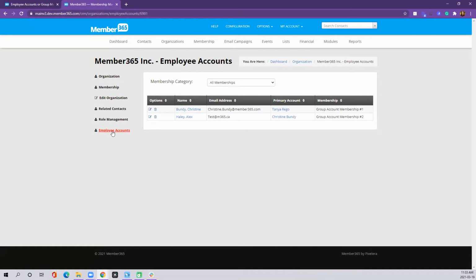On the employee or group tab, depending on how you have your group membership or organization membership configured, it would either say employees or group. You then have the option to see all the employees that are associated with your organization and attached to a membership category. So you can delete or edit an employee account or group member from here directly. It will not delete their contact information. It will simply delete them as an employee or group member. You can edit their contact information from here as well.